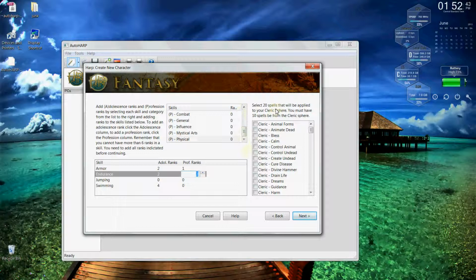Now I need to select 20 spells. I'll just quickly go through this. To select one, you put a check mark by it, and that will make it selected. So I'll do animal forms. He's a paladin, so he won't be animating any dead anytime soon. Maybe. Bless. Calm. I'll have him control animal. Heal, cure disease. Divine hammer. Dreams, guidance, verbal enhancements, intuition, life-giving, major healing, restoration, summon animal.